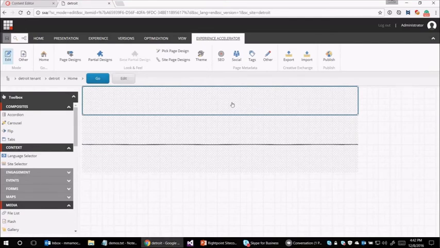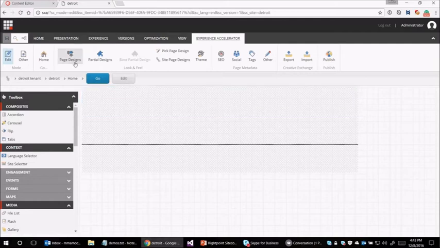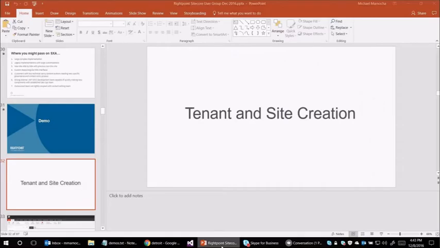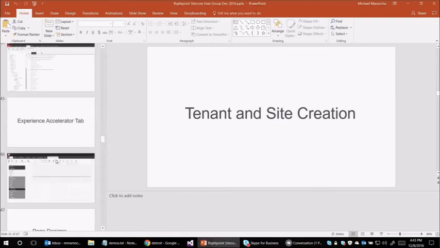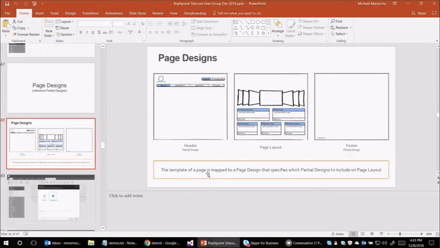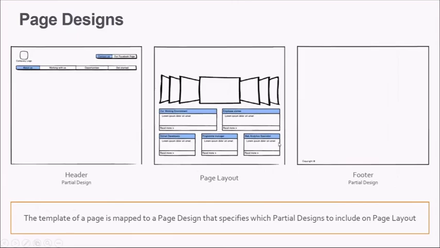So in order to walk you through this demo, we're going to build a footer, right? Because it's a pretty easy demo. There's this concept of page designs and partial designs. I've got a slide on that. Here we go. So partial designs are your footer. So if you see over here, this is what we're going to create. It's this copyright partial design.